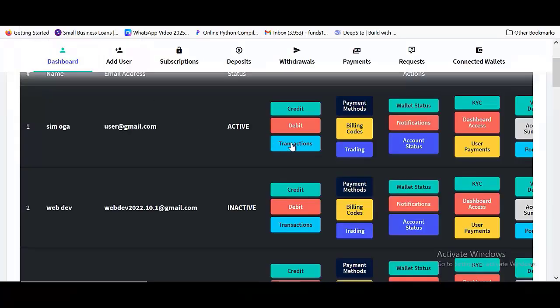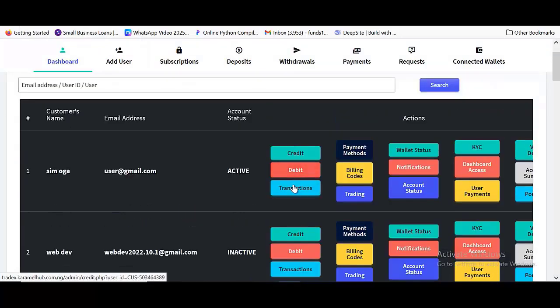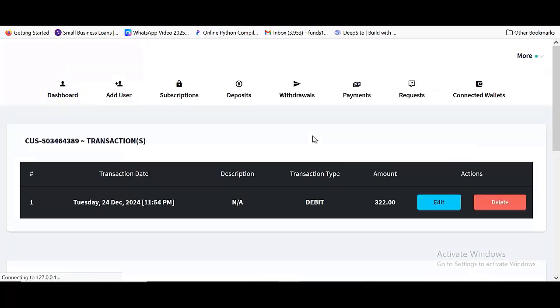Now we have the transactions. You can see all the transactions users have actually made on this particular website. You can see this here.